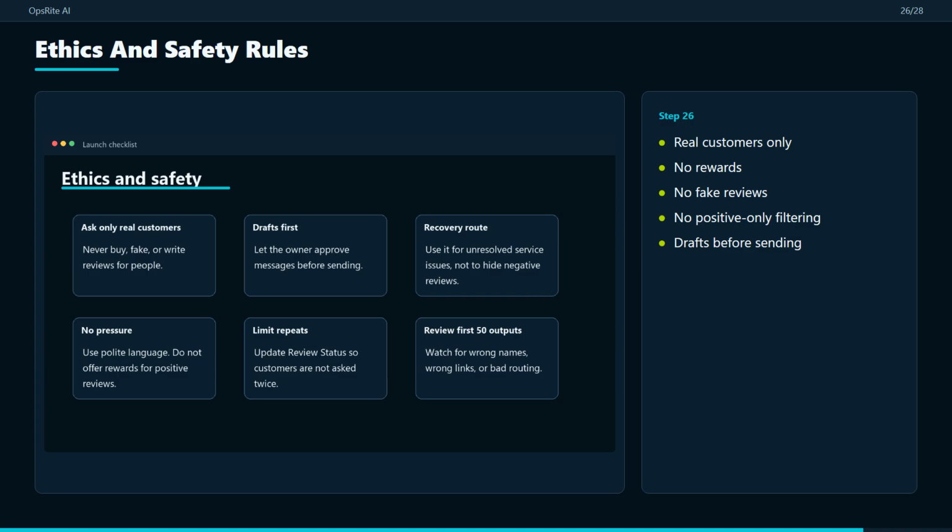This system must be used carefully. Ask only real customers. Do not buy reviews. Do not write reviews for customers. Do not offer a reward for positive reviews. Do not selectively ask only happy customers. Keep drafts for owner review until the business has checked many real outputs.